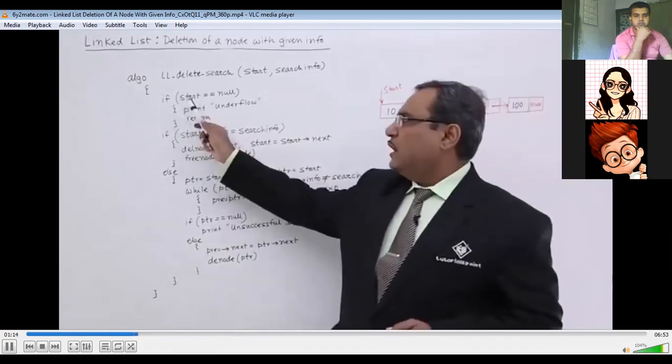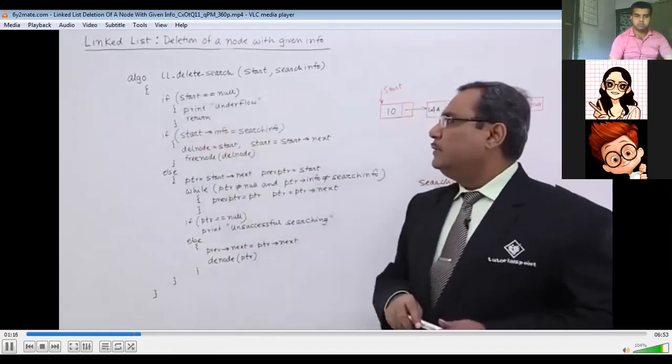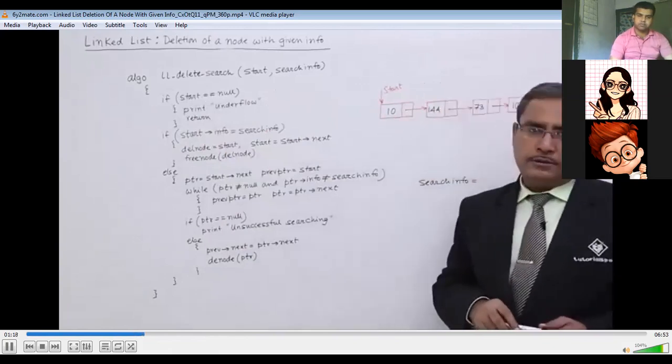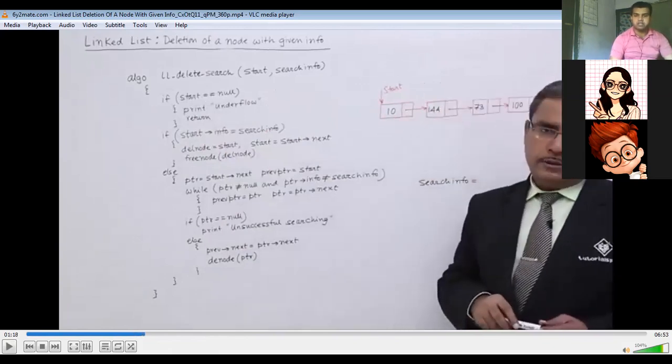So if start is equal to null, then print overflow and return. This is simply the statement which you have seen, that if your condition is head is equal to null, that means you don't have any head node in the linked list. That means there is no linked list, so you cannot perform the operation. So that is how you can interlink it very easily.